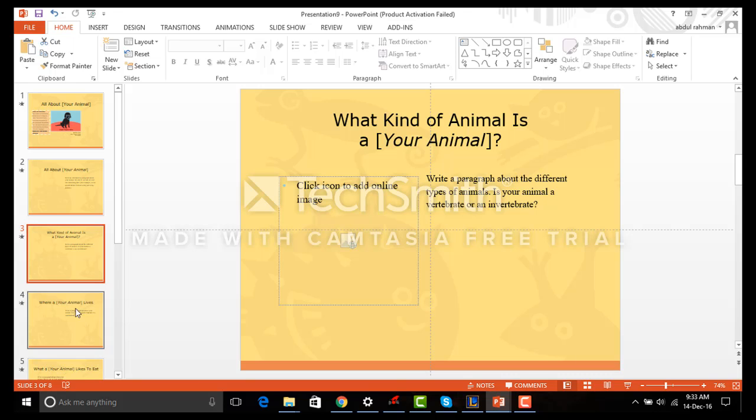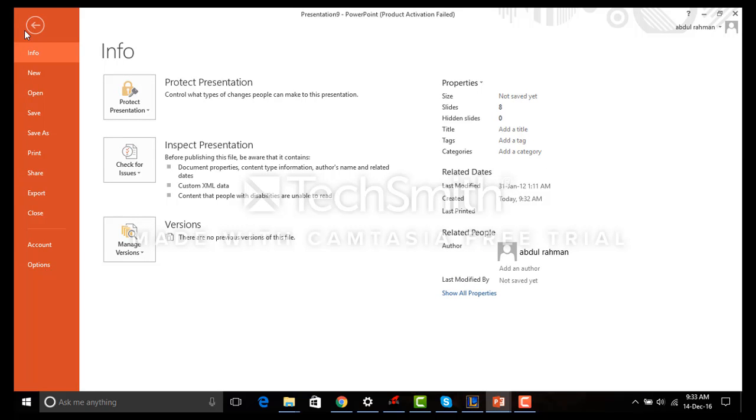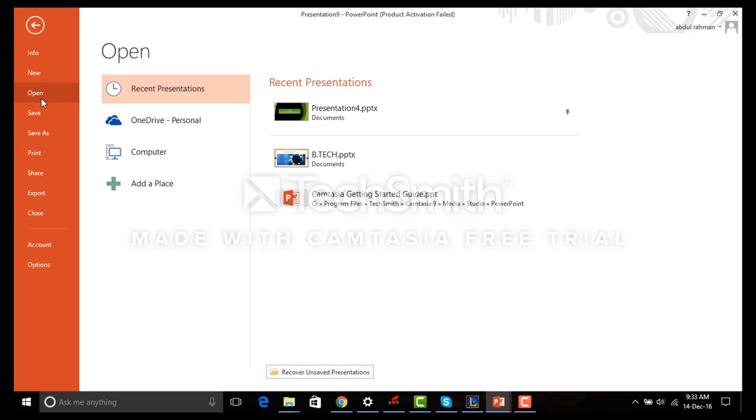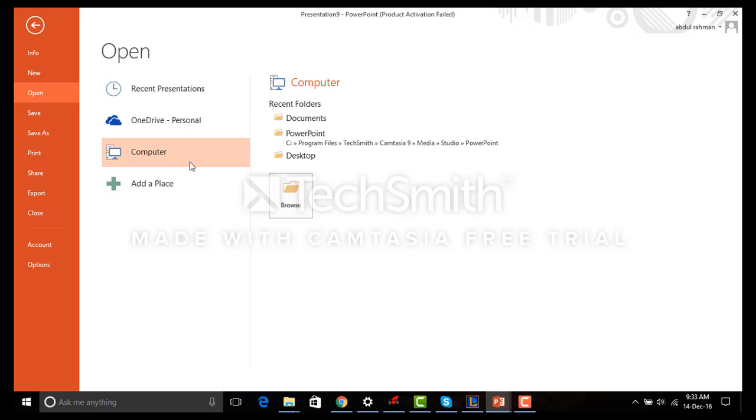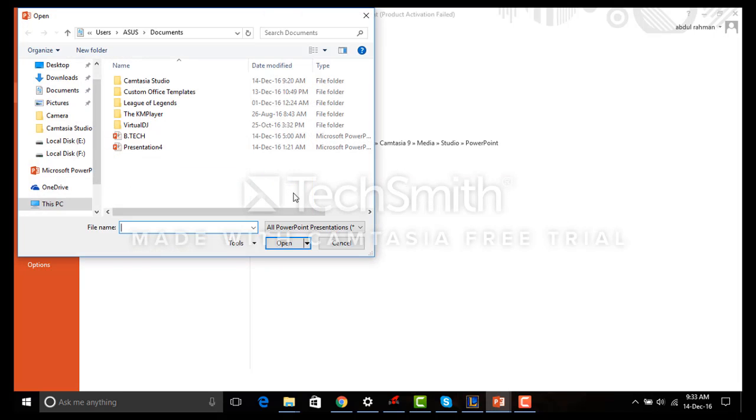Adding an existing presentation is also very easy. Again, click on File, go to Backstage view and click on Open. You can also pin certain presentations here. If you want to pin, you just have to click on the Pin button. Under Computer, you can access files that are saved to your computer. Just click on Browse and you will get those presentations you have saved earlier.